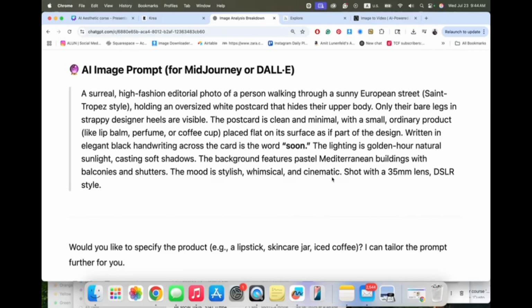Placed flat on its surface as is a part of the design. Written in elegant black handwriting across the card is the word soon. The lighting is golden hour, natural sunlight, casting soft shadows. The background features pastel Mediterranean buildings with balconies and shelters. The mood is stylish, whimsical, and cinematic. Shot with a 35mm lens, DSLR style.